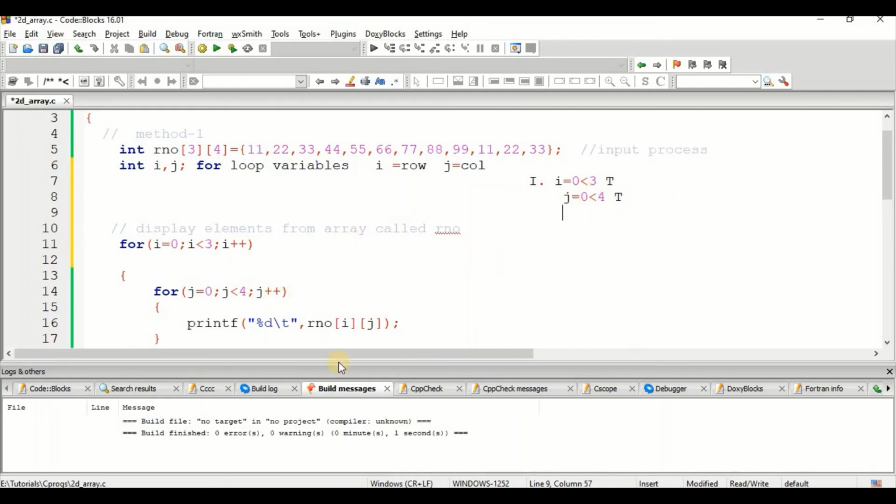Once J has been satisfied, what is the statement we are having now? We are having a printf. Printf percentage D. So what do I need to display now? Percentage D, that is nothing but the value. From where do I need to get that? From the array called RNO.